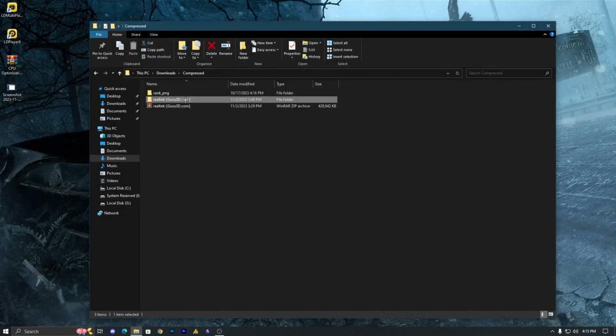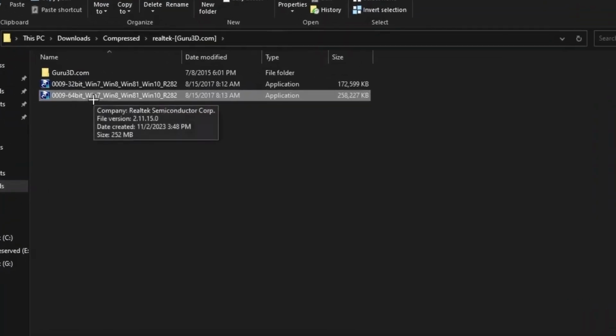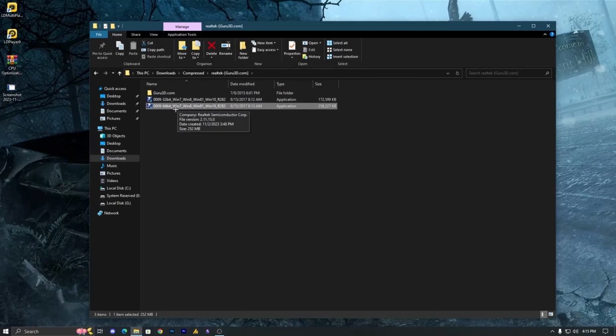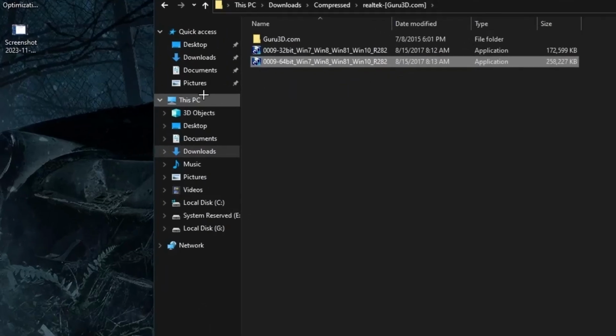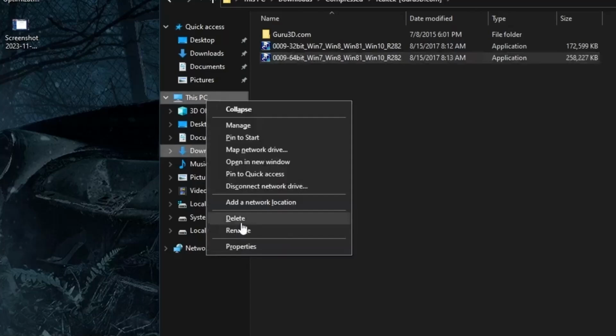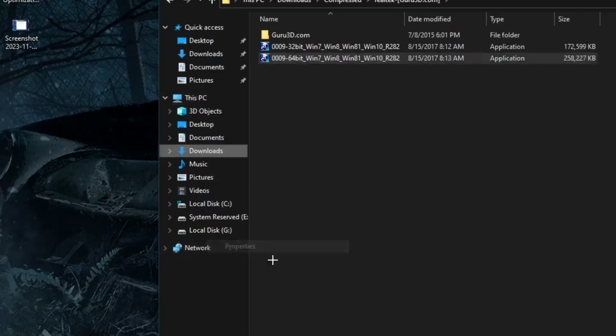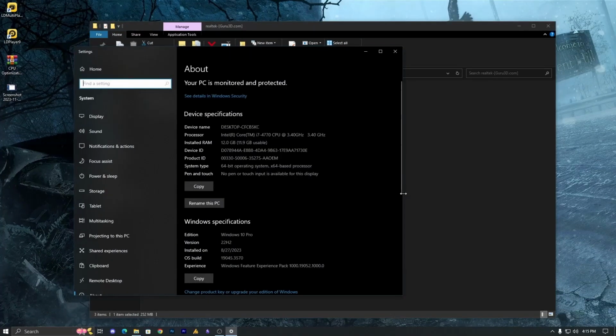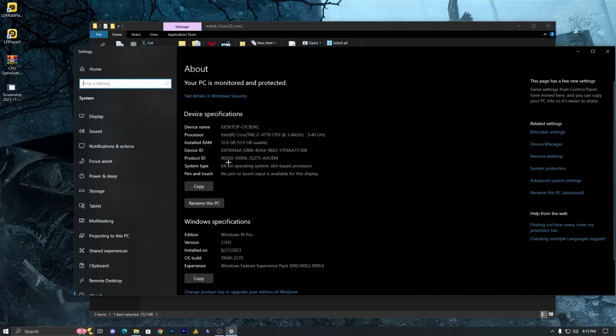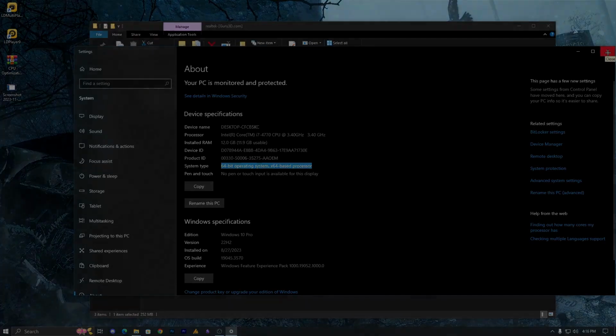Step 2. Install the right version. After downloading the compressed file, extract it. You'll see two versions, one for 32-bit and one for 64-bit. To check your system type, right-click on This PC. Go to Properties. Look under System Type. Mine's 64-bit, so I installed that one. After installing, don't forget to restart your PC.